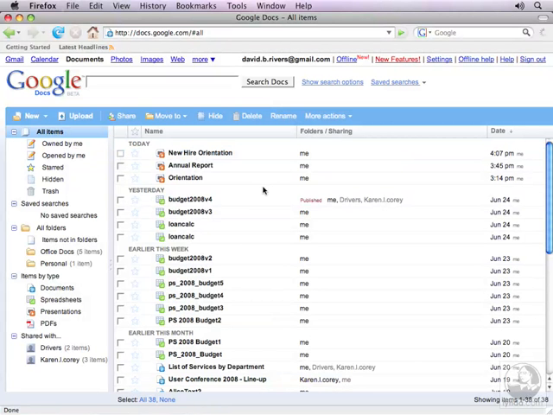So saving your changes and renaming your presentations is fairly straightforward. Now you can save to other formats as well. We'll be talking about uploading PowerPoint presentations as well as saving to PowerPoint presentations and some other formats later on.